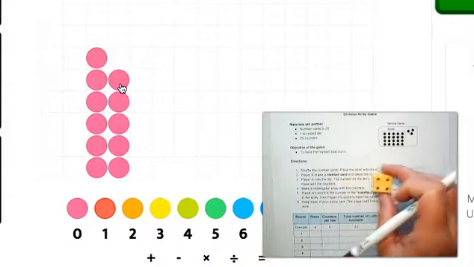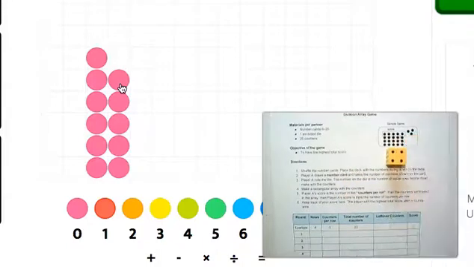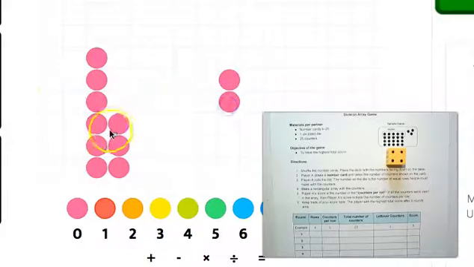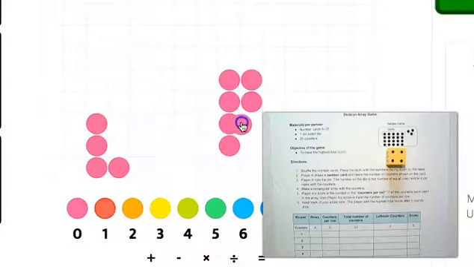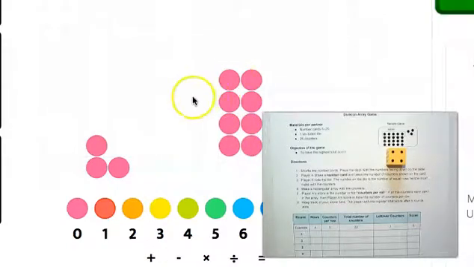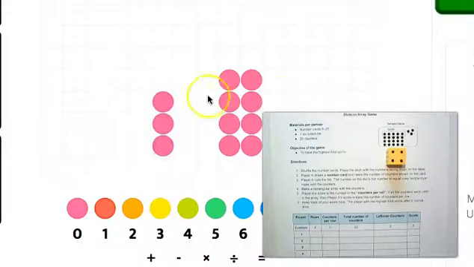So after I get my 11 counters, then I roll a die. And I rolled 4. So 4 represents the number of equal rows I need in my array. So I'm going to see what my array could look like if I have 4 rows. So I'm going to move my counters and go 1, 2, 3, 4. And I'm going to keep going. And so now I have a 4 by 2 array, and I can't use my final 3 counters because it will not go into my array. It won't go into it evenly.